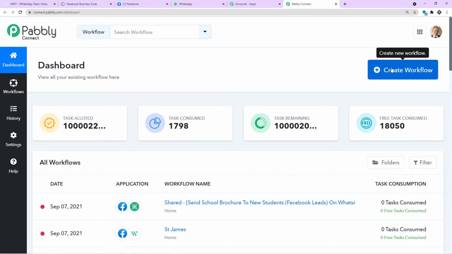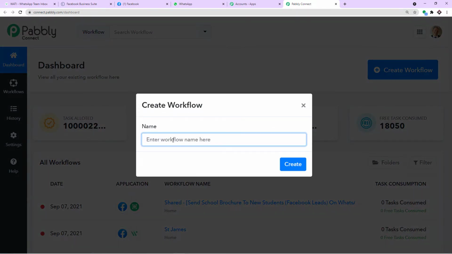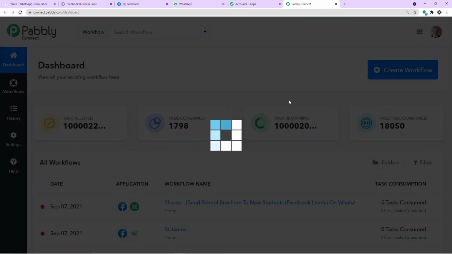Okay, so at the top right corner, you will find a button, create workflow. Click this. A dialog box appears in front of you. It is asking you to give a name to this workflow. I'm planning to give it as Facebook to WhatsApp. Of course, you can give any name according to your choice. It's totally on you. And let me just straight away click on create.